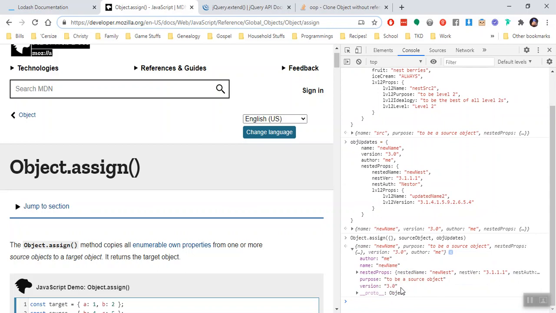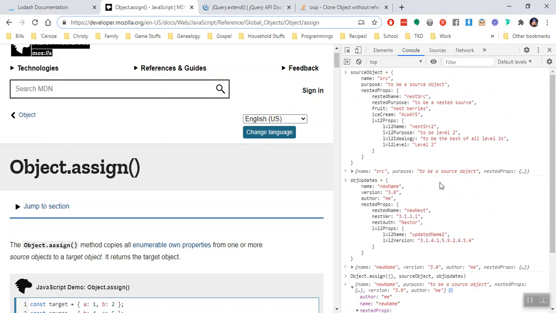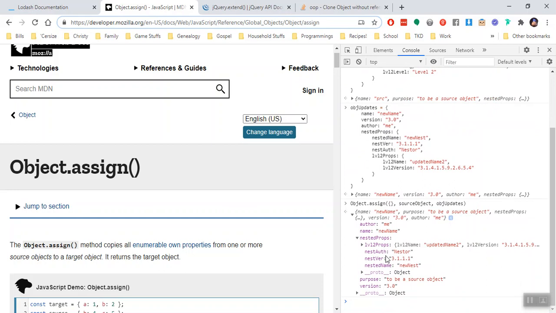Now, be aware this is called a shallow merge, meaning only the top level gets merged. The nested properties here, the only thing that's in here is what was in object updates. That means that these were just cloned because it was a shallow merge. So nested props did not get both objects. We just took nested props from object updates and slapped it onto here. And that might not be what you want. Most of the time, it's not what I want. So what can we do?